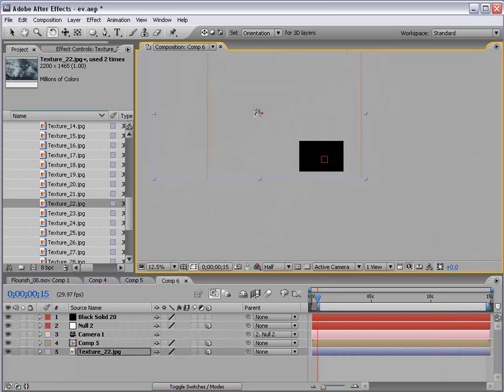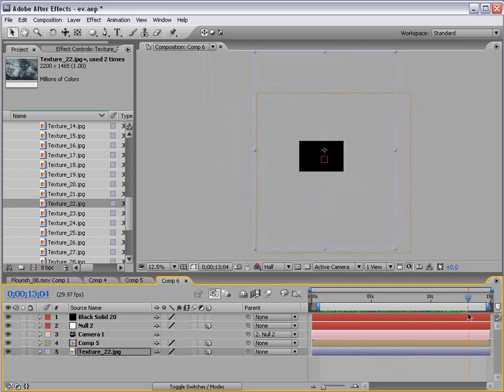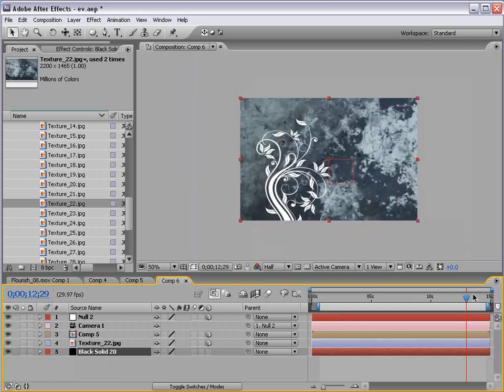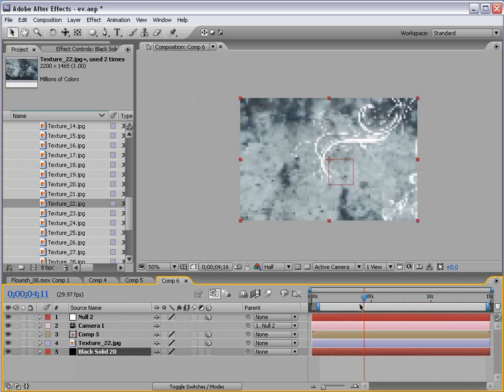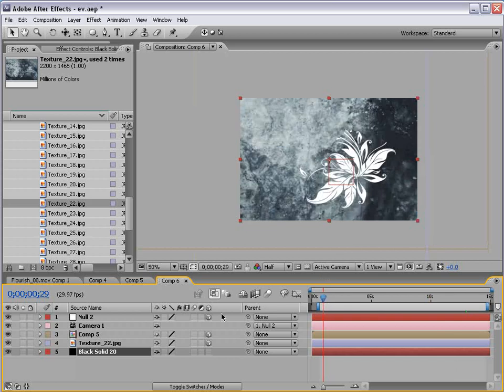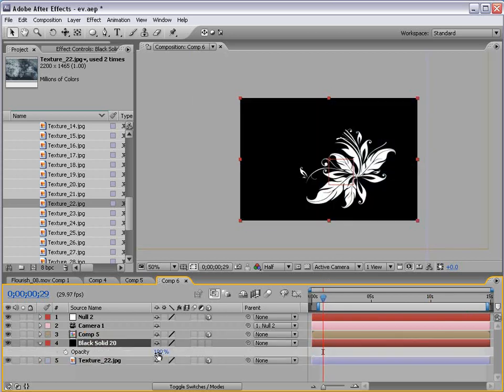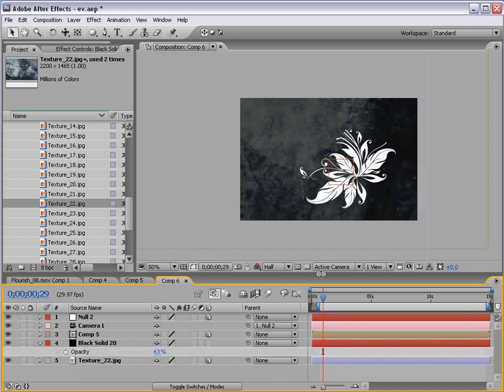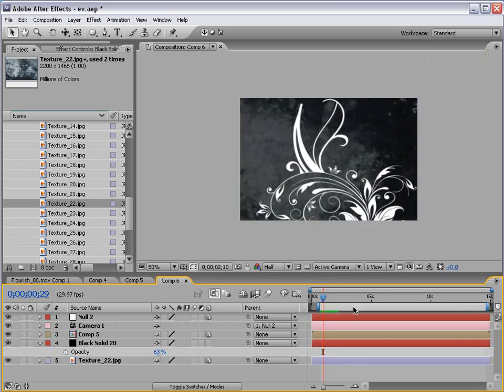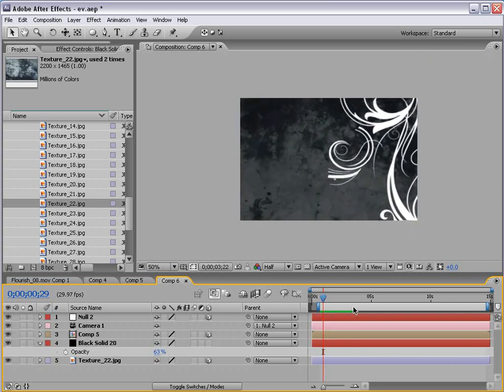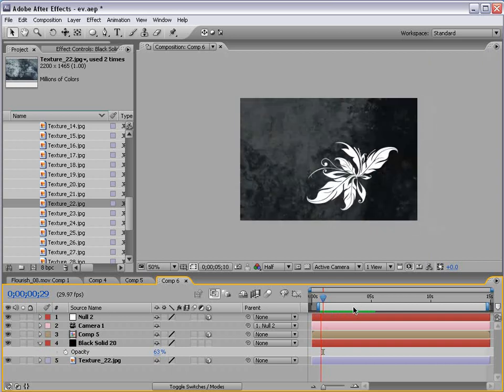So let's see, we want to rotate it so that it fills the frame in the first frame, and it stays in the frame in the last frame, so here. So we can probably scale it down. And that should work. So I'll move our black solid, and we'll put it above the texture just for a moment, and I'll bring the opacity down just so we can see this.